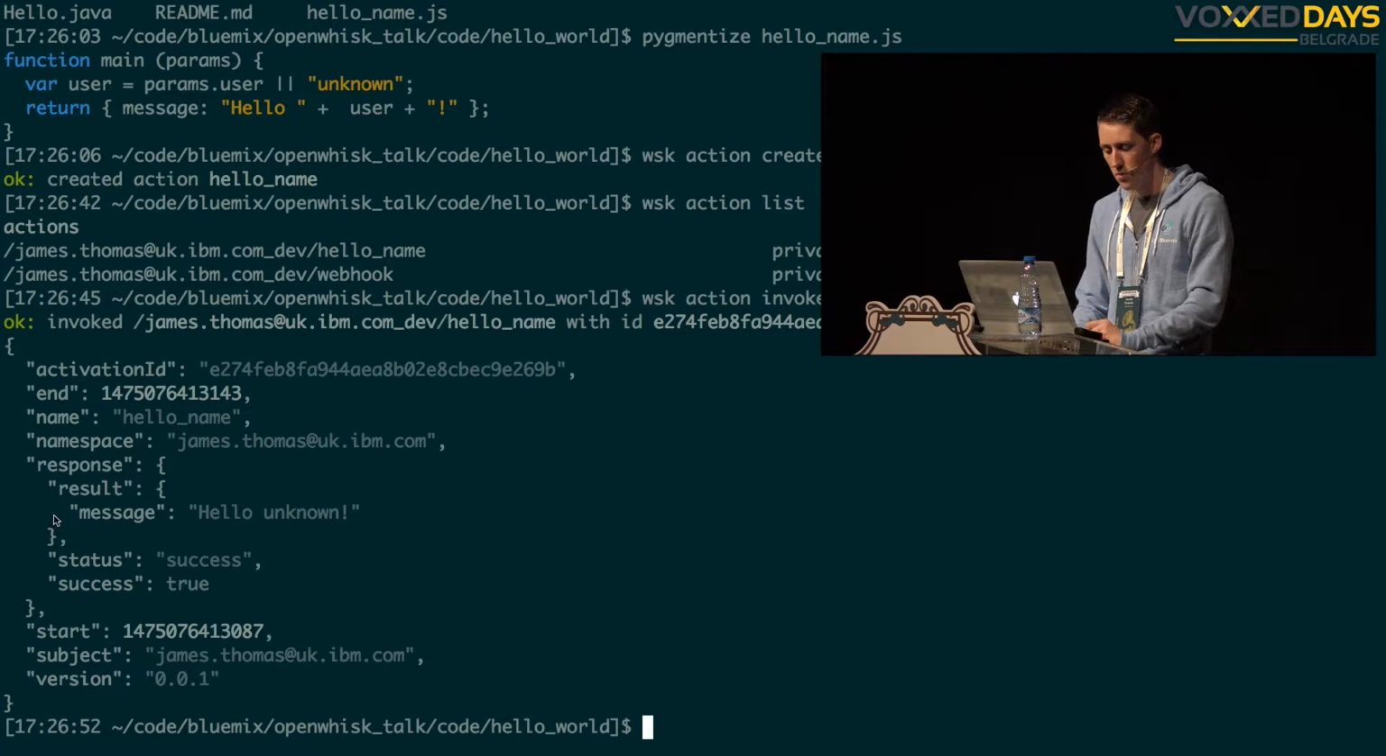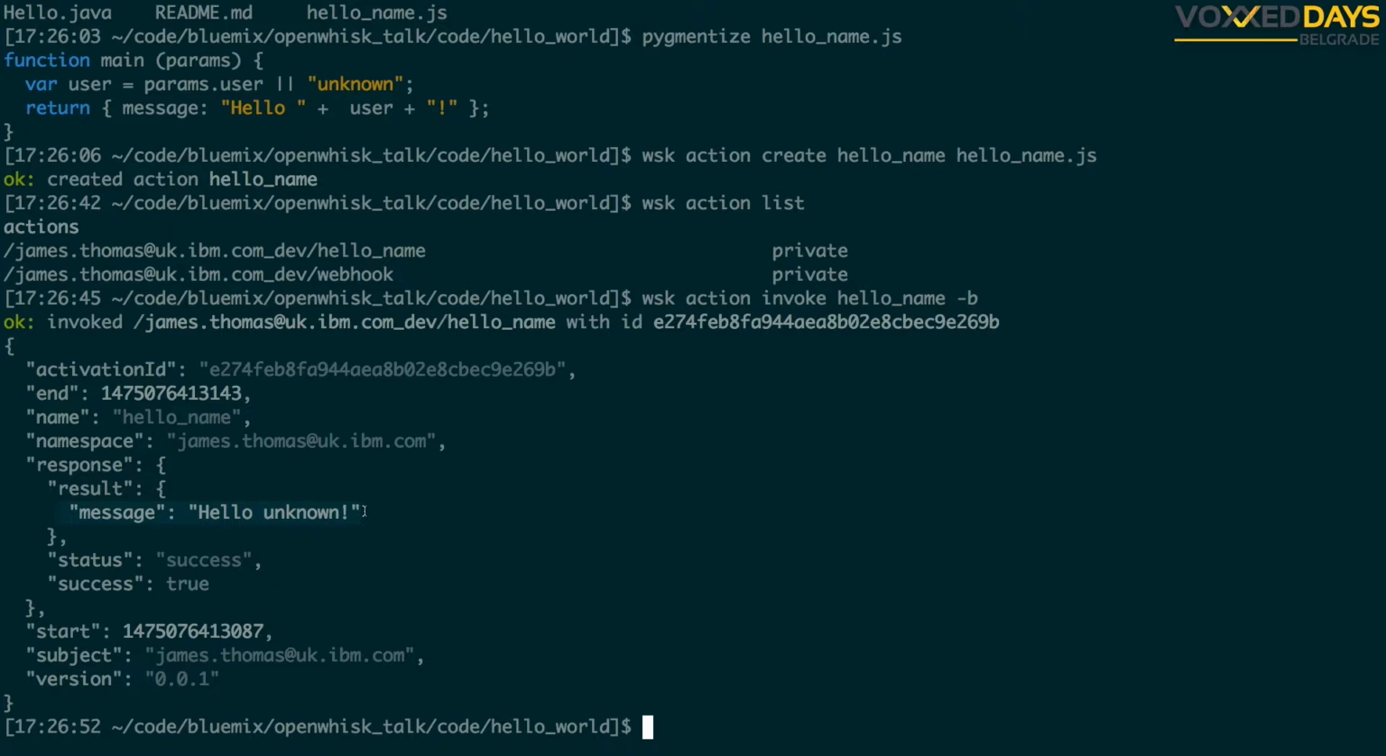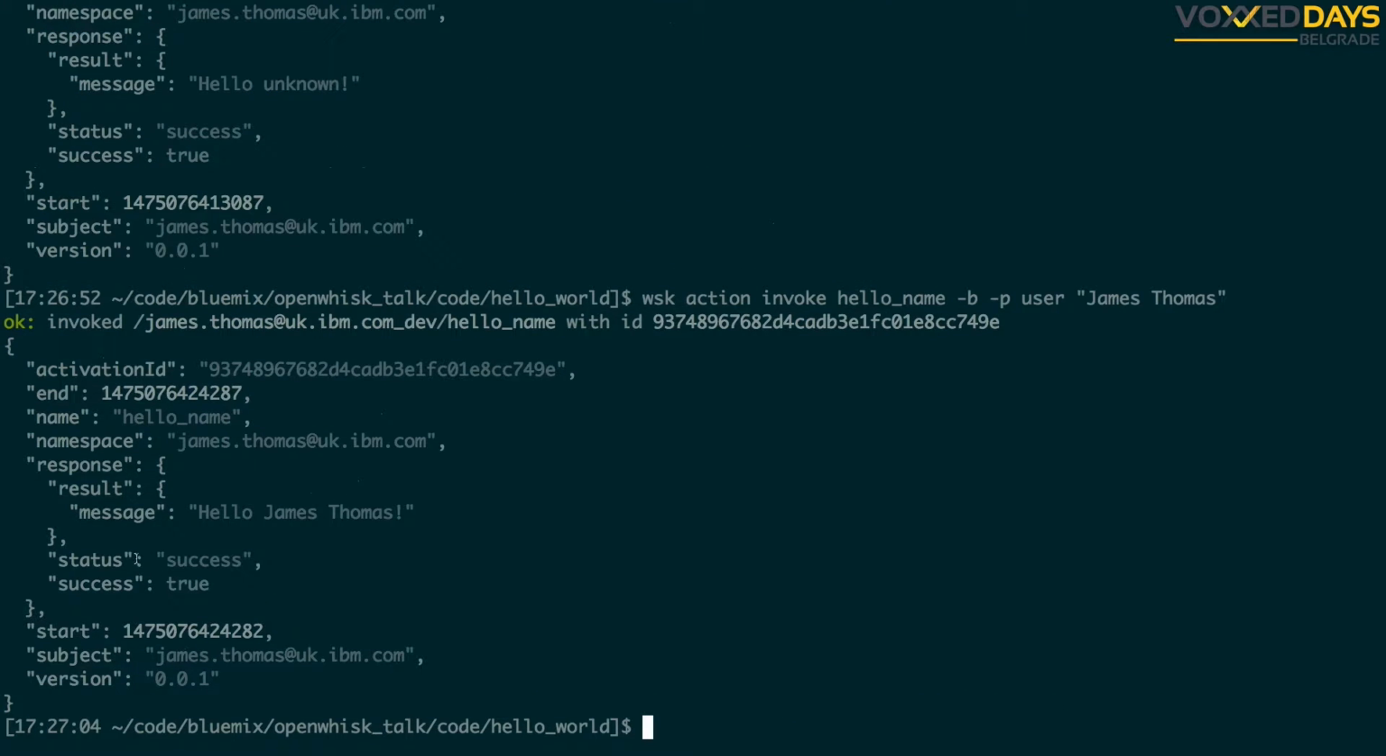So there is a result of my code being executed somewhere in the cloud. And I can pass in a parameter. I can say my user. I'll give it my name. And hopefully, it should be a different result. Right? So there we go. There's our first little serverless function running in the cloud. No servers in sight. And you can do this for, as I said, any language.